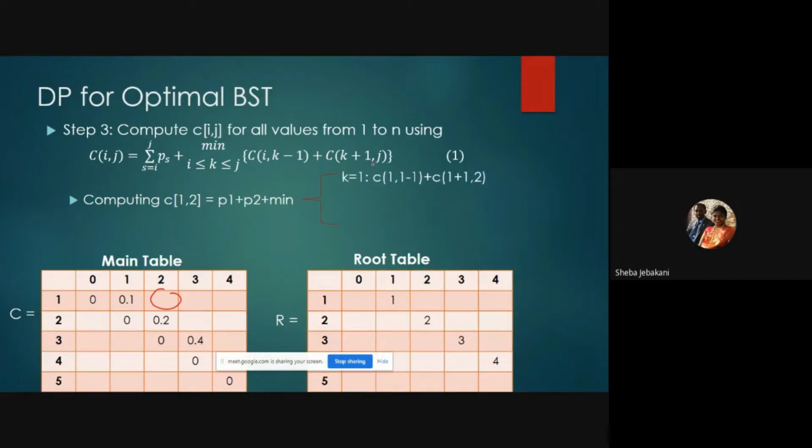So if I'm taking k is equal to 1, then C of I comma k minus 1 will be C of 1 comma 1 minus 1. I is 1, j is 2. So this is I, this is j, and this is the value of k that you have over here. So C of 1 comma 1 minus 1 plus C of 1 plus 1 comma 2. We are using this particular formula to solve it over here. Next, 1 minus 1 is 0, so it is 1 comma 0, and 1 plus 1 is 2, 2 comma 2.